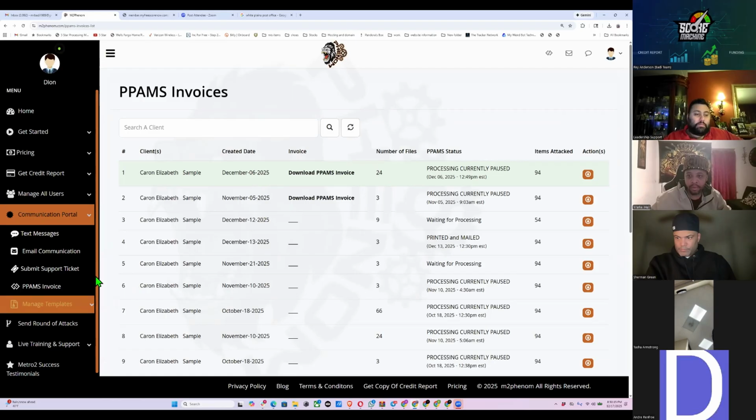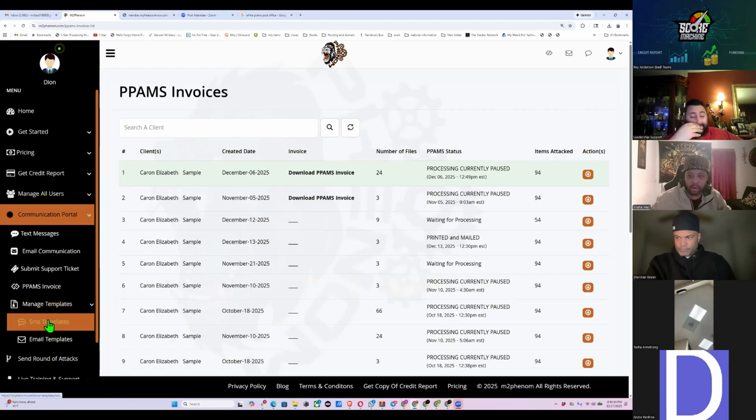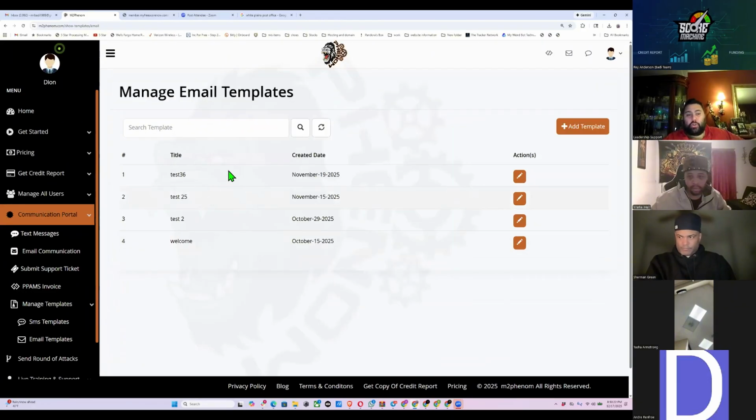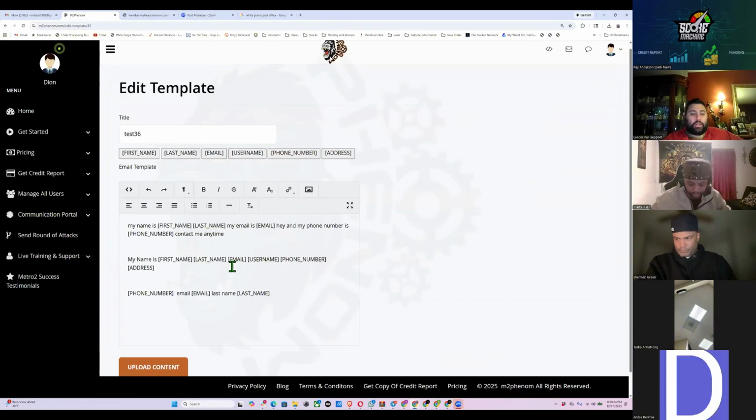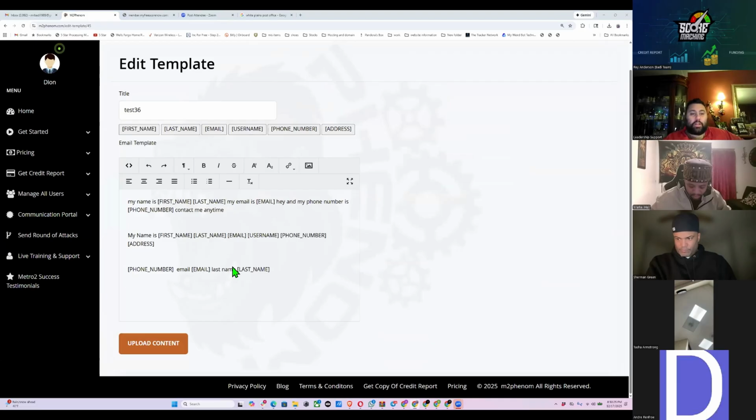Then you can build your templates out over here. And just like I just showed you 36, this is what 36 looks like before you write it, it's right here. This is exactly what it looks like. That's it.